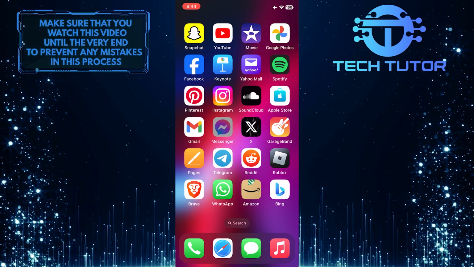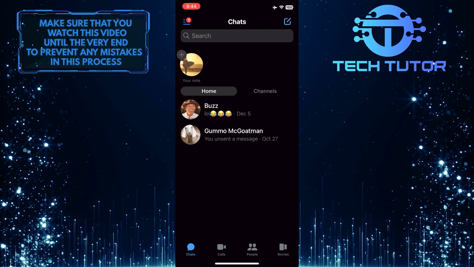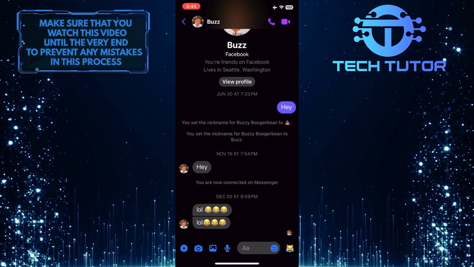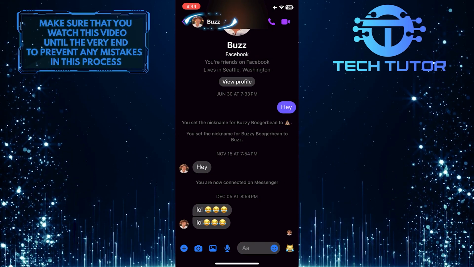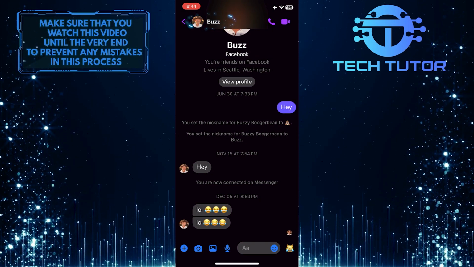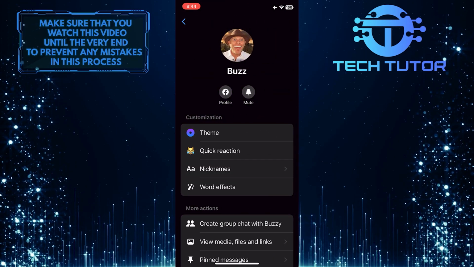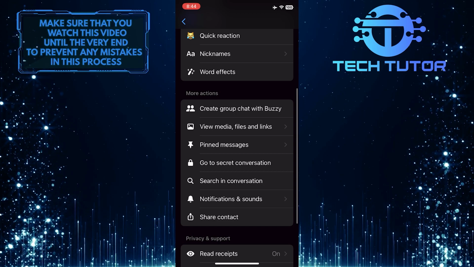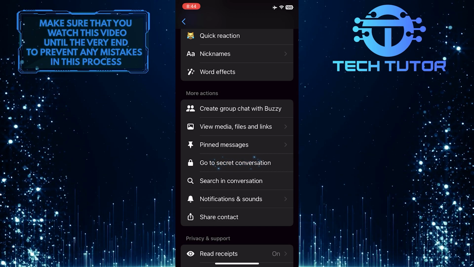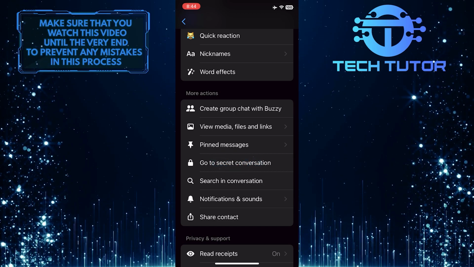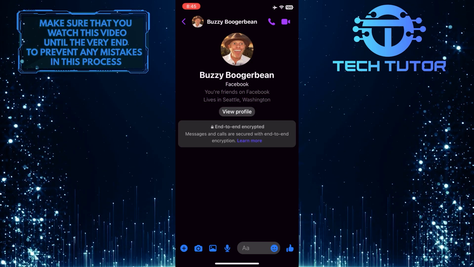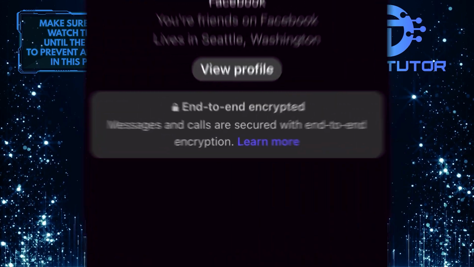To get started, open up the Messenger app and then tap on the conversation in which you want to enable end-to-end encryption. After that, tap on their name at the top left. Once you are on this page, scroll down and you'll see an option called Go to Secret Conversation. Tap on it. Now it will start a new chat with end-to-end encryption enabled with this specific person.